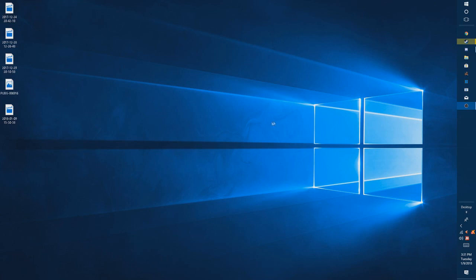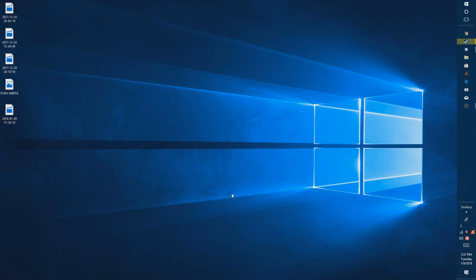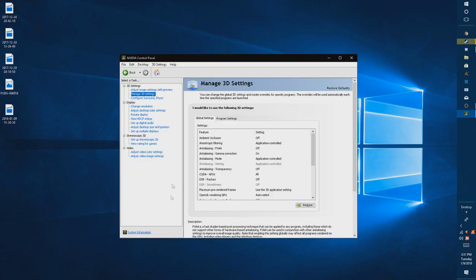So what you want to do is right click on your desktop right here, and click NVIDIA Control Panel, and that should bring up the NVIDIA Control Panel. If it doesn't, then look up a fix, because for me it didn't, and I had to change around some files. Alright, now once you are here, you should pop up one of these pages.